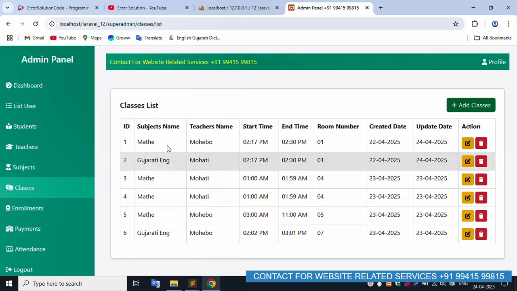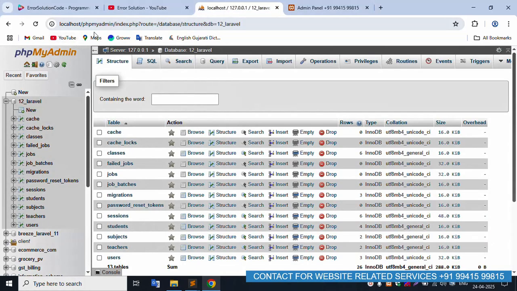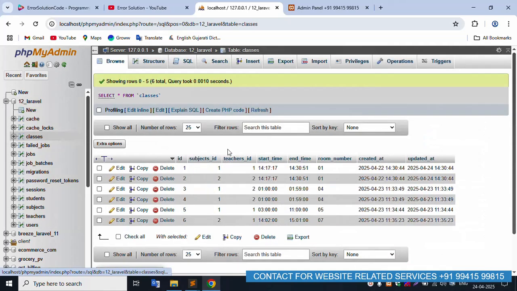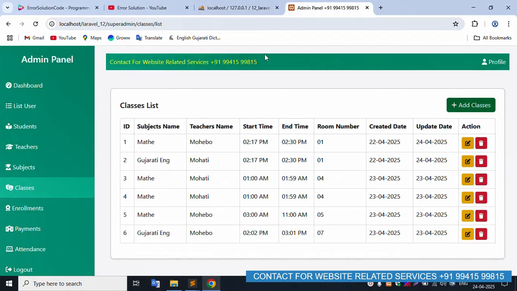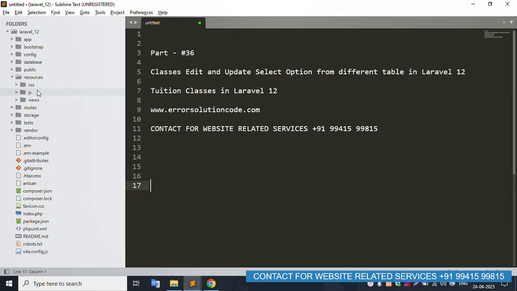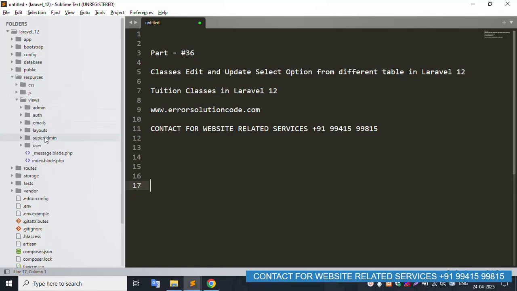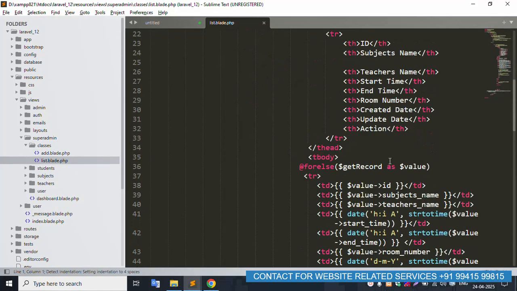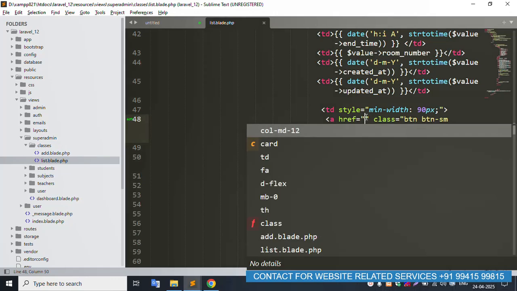First of all, this is my database in localhost phpMyAdmin. Inside this, the class table is available, and inside this class table there are 6 rows, 1 to 6, and this is the list that is shown. Let's open this list, resource view, super admin, class. This is the list, and it is successfully available.